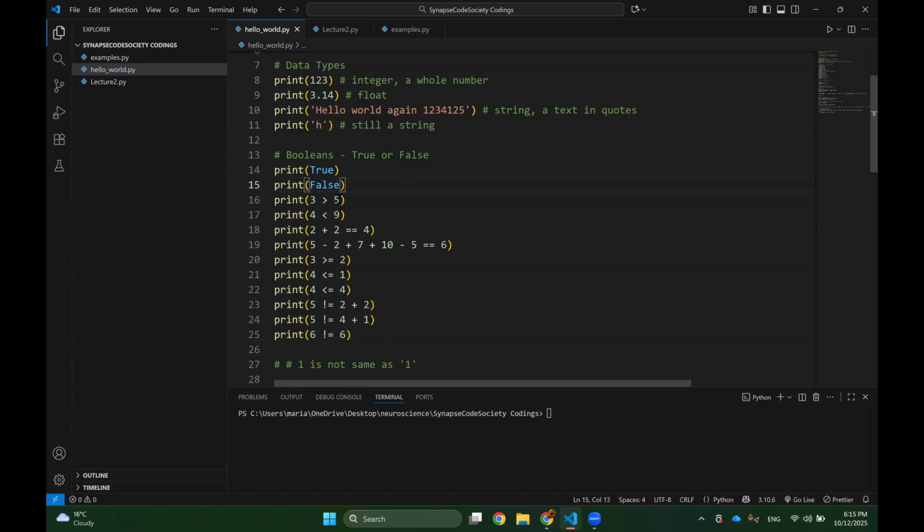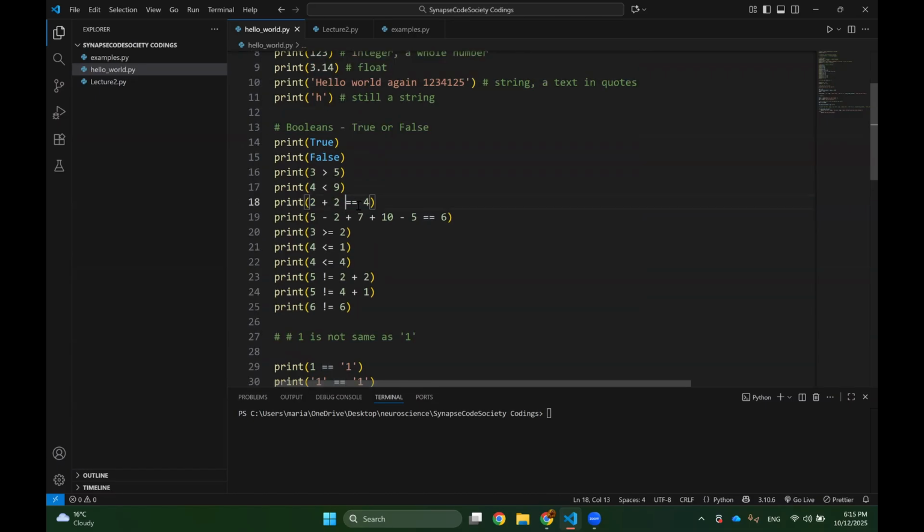For instance, we can say 3 is more than 5, which is of course not true. So this is the same as just writing false. 4 is less than 9 is true. 2 plus 2 equals 4 is true. As you can see, when we want to compare equality, we write two equal signs, not one. So this would be wrong. We have to write it with two equal signs. We can also write a more complicated thing like 5 minus 2 plus so on and then equals 6. Based on whether it's true or not, it will give us true or false.